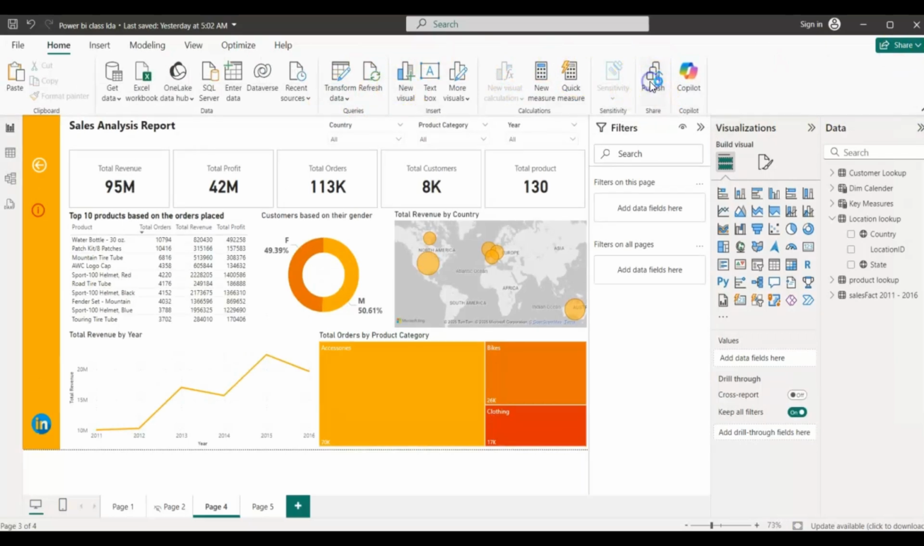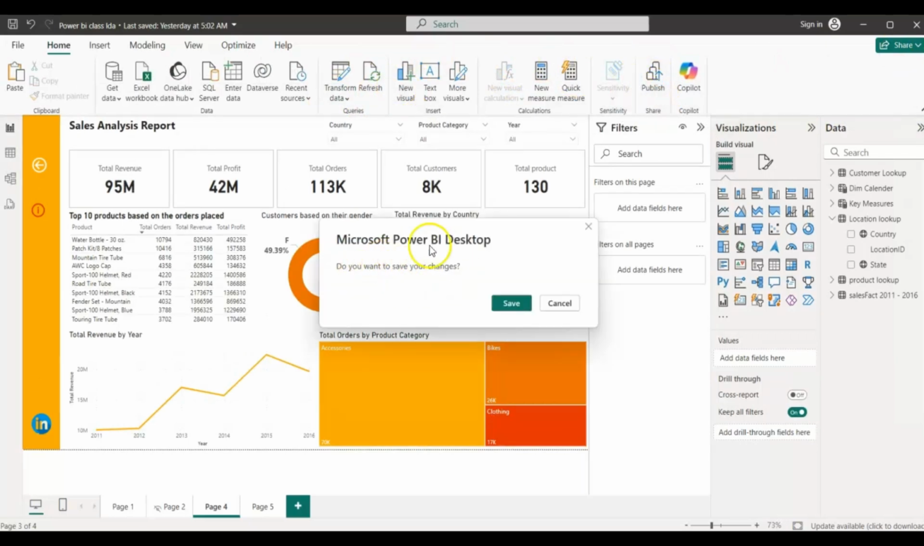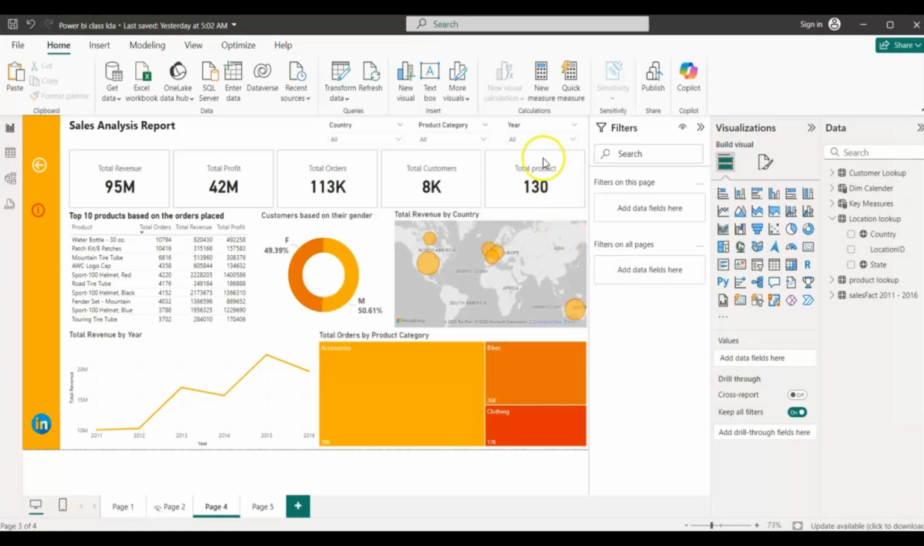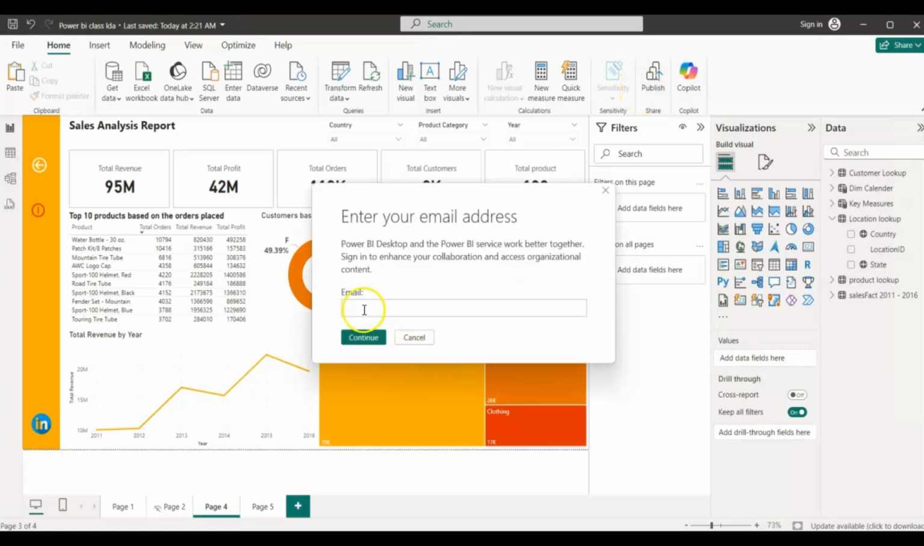So when I click on publish, it asks, do you want to save your changes? Yes, I want to save my changes. And the email it requires of you here is either your work email, your organization email or your school email. It won't take your personal email. So note that that's the only way you can share your report to the Power BI service. Alright, so that is that on sharing your report.